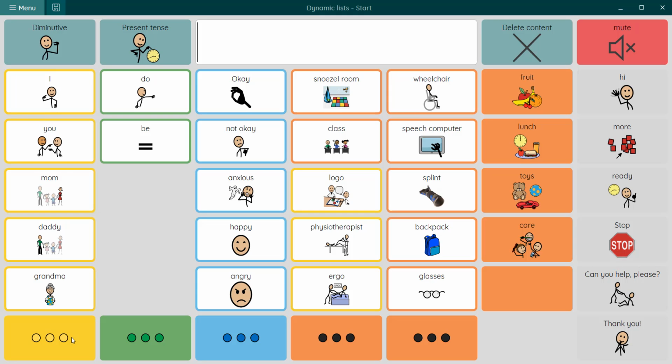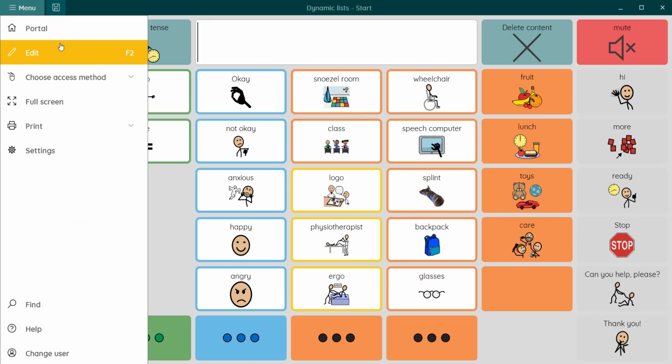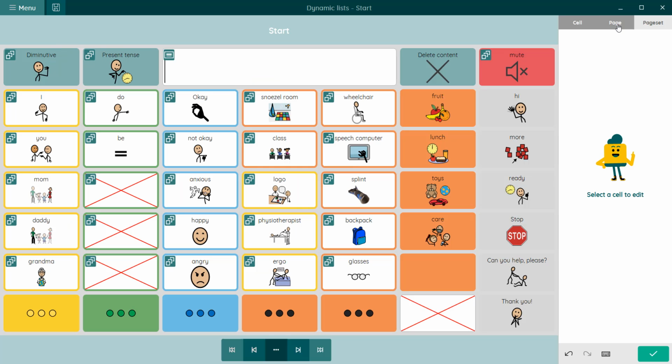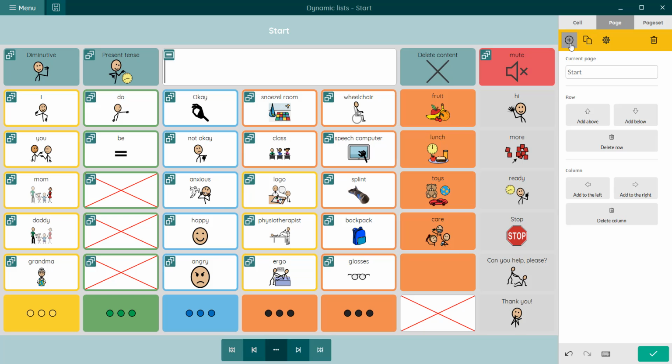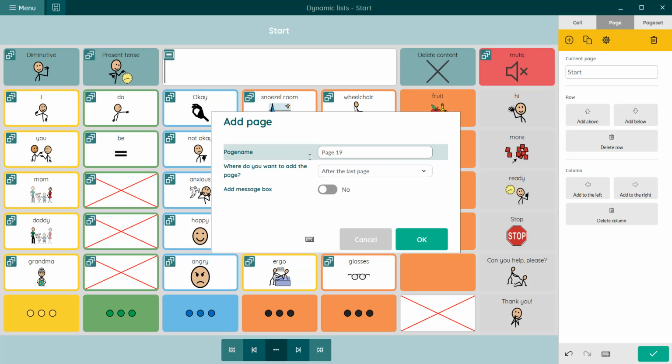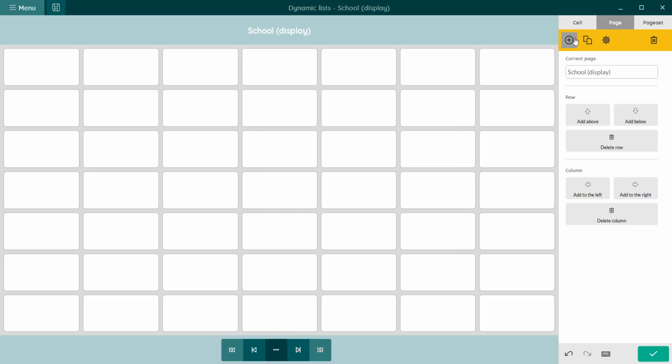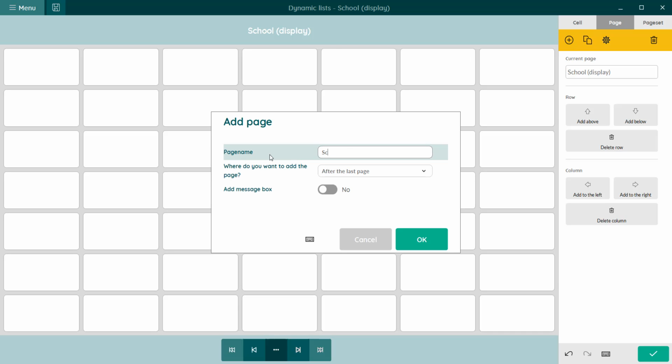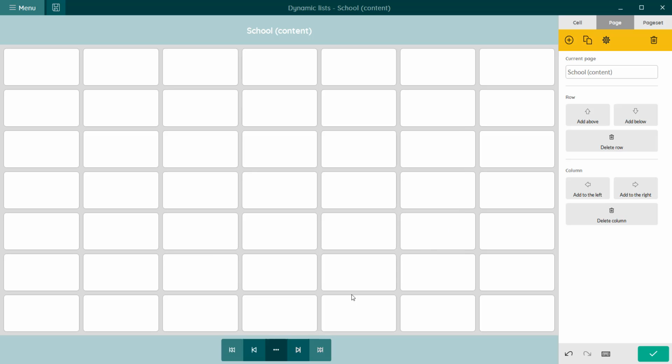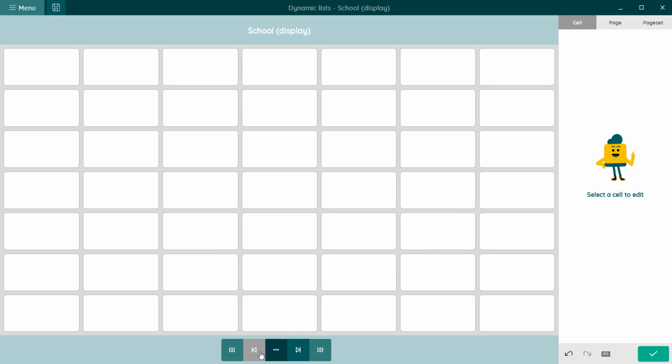So, to create your own dynamic content, first go into Edit View with the shortcut key F2 or by going to Menu and clicking Edit. You will need at least 2 pages. The first will be a page that will display the content of the dynamic list, or, as used in my previous analogy, the television screen. The second page will contain the content of the dynamic list, with all the words, images and actions you want to use. We will start with the first screen, the display.